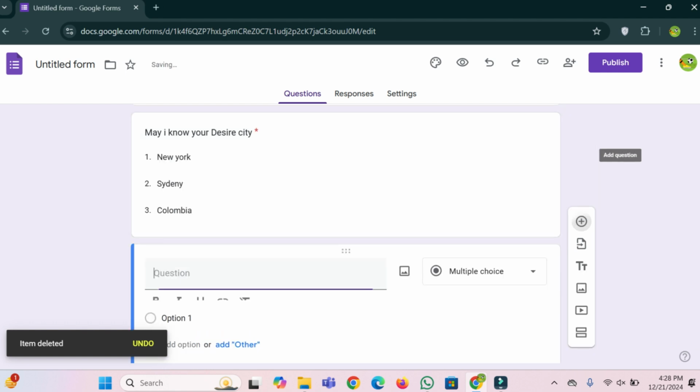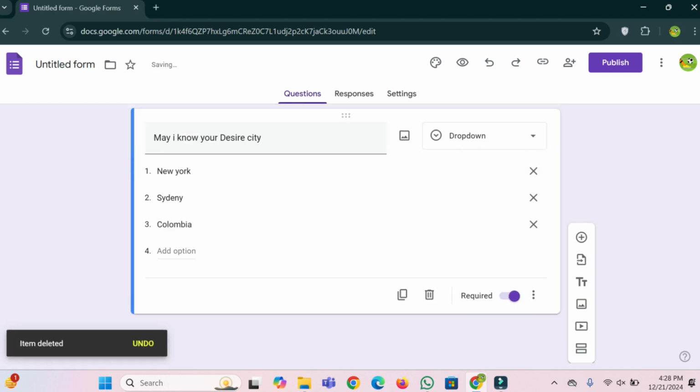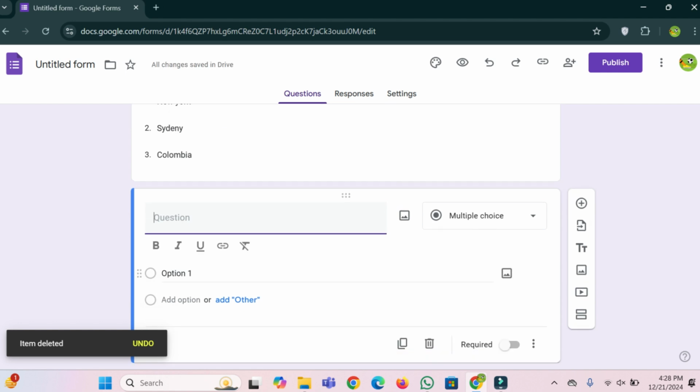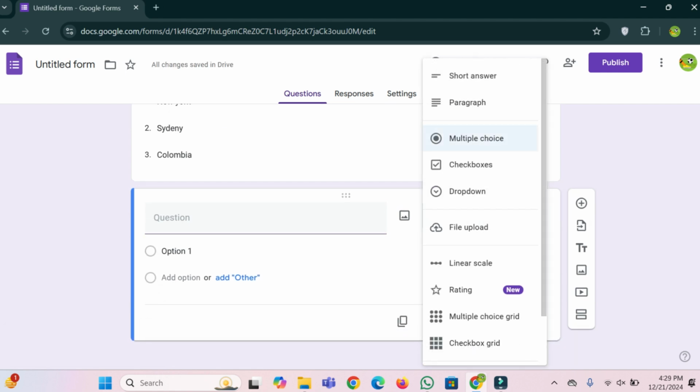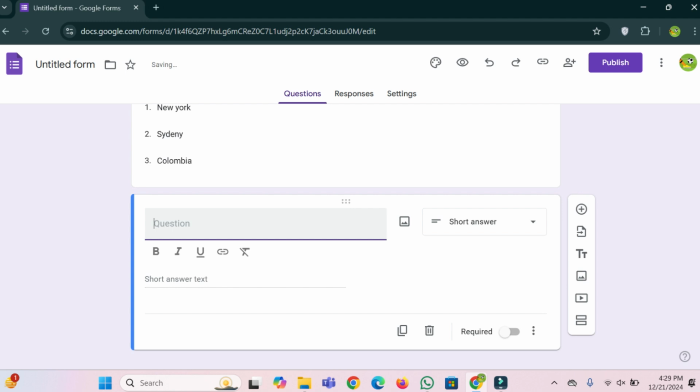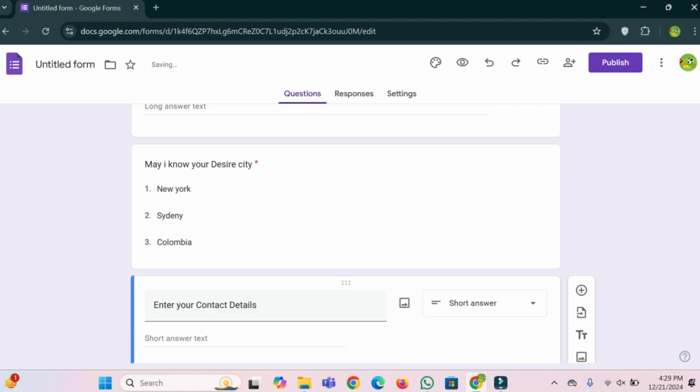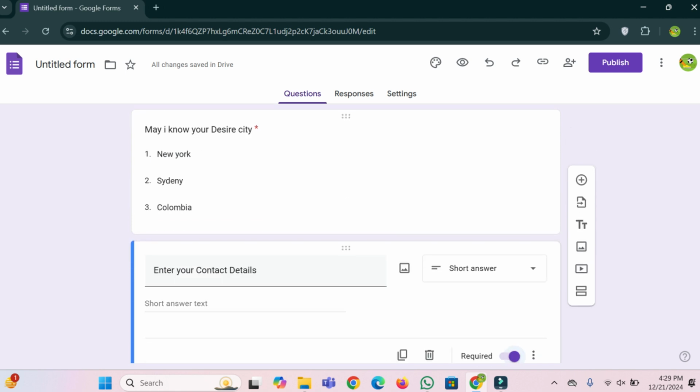So I'll start with another question, like if I want to enter contact details. Simply you can type here short answers, and you can simply write here, enter your contact details. Once I type here, you can see that the user can simply type their contact details. So just make it required. And once you are done with your form as per your requirement, you can simply hit publish here.